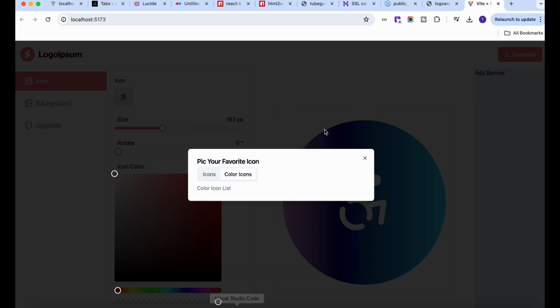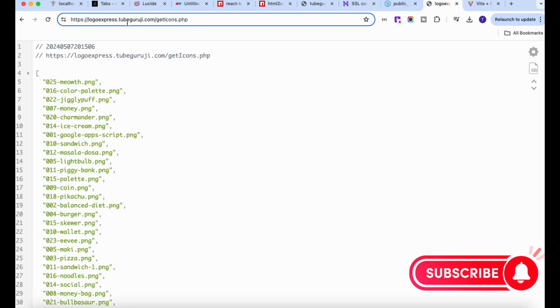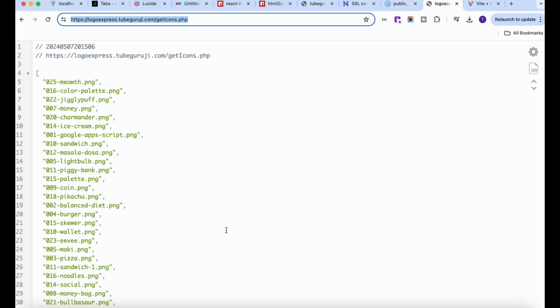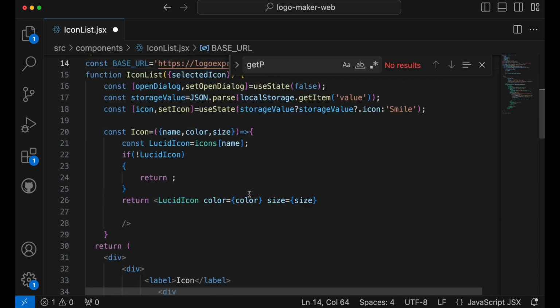So obviously we're gonna fetch that one. So I already have the API which I created, okay, and this is the endpoint for that one. So you can also use that one for free. So this is called logoexpress.uberg.com/getIcons, okay. So I will copy this, and at the top I will create a constant. We'll say base underscore URL is equal to, and then I will paste this URL.